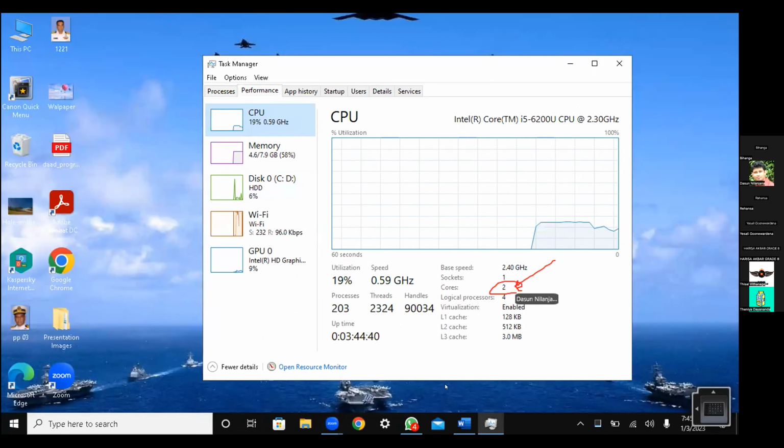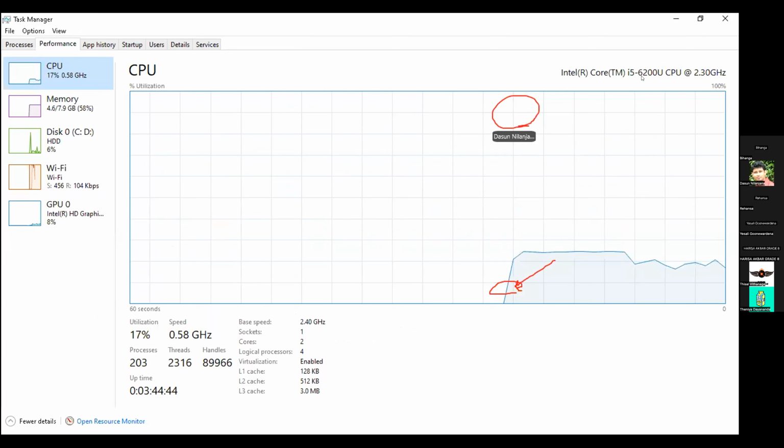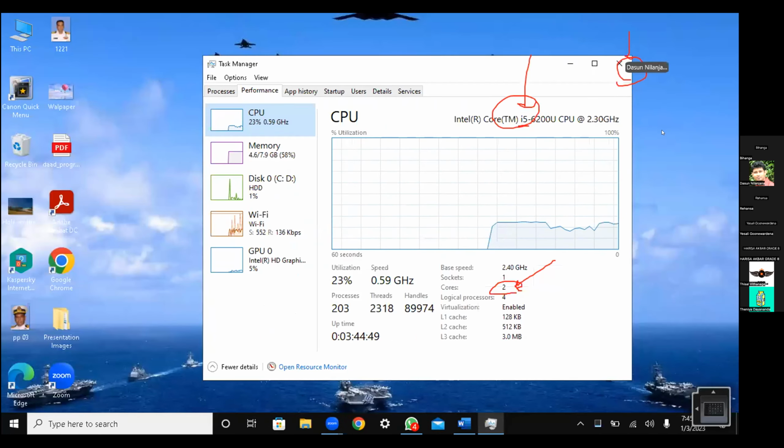But when you are telling the processor brand, this is i5, right? That is how you say it, i5. That is a marketing term. The processor is i5, this generation, i5 6th generation. That is how you say it, right?